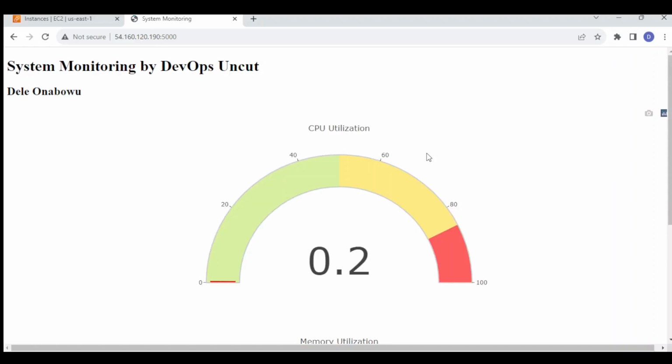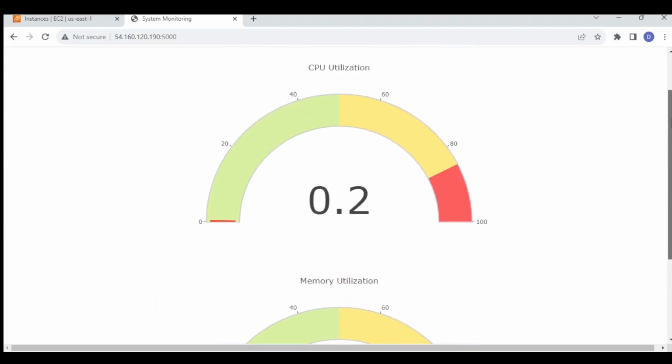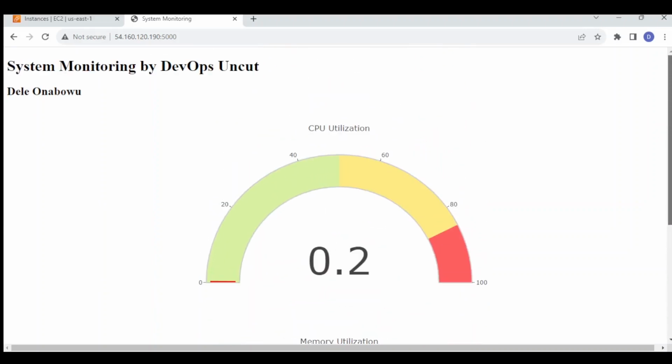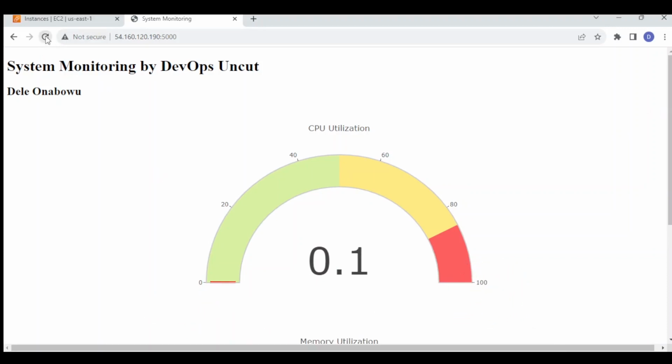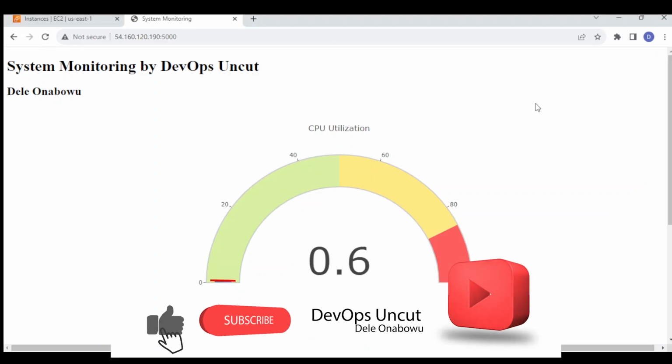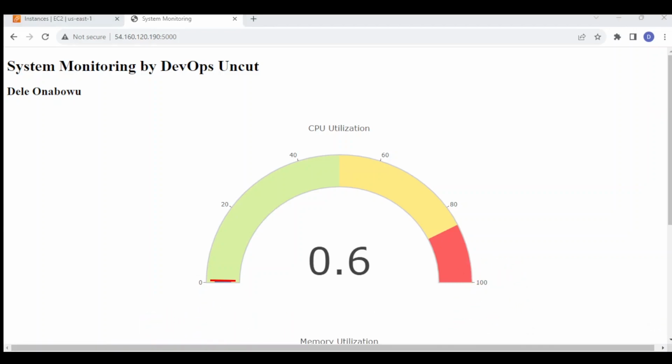It's loading. It's loaded. Oh yes, and there it is. So this is the application which monitors the CPU usage of our instance. So you can see we have successfully deployed a Flask Python application as a container.